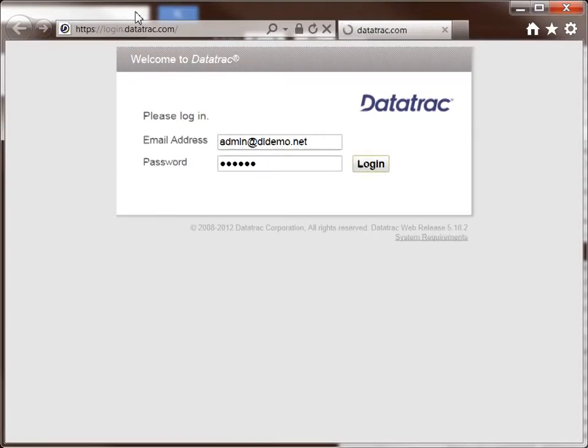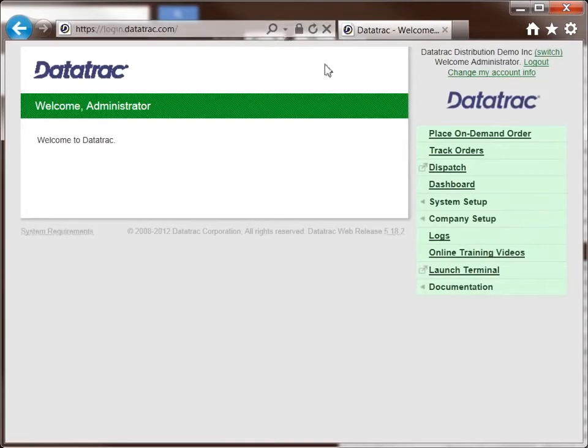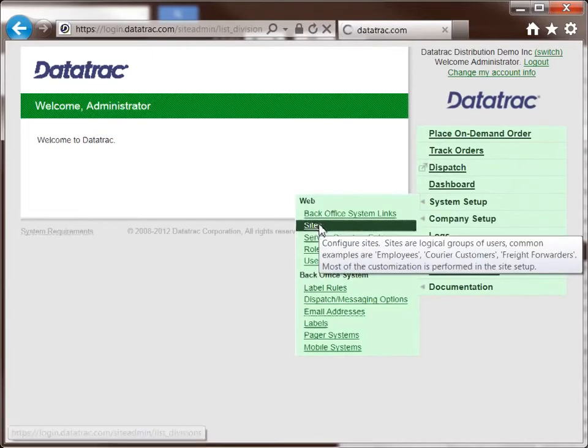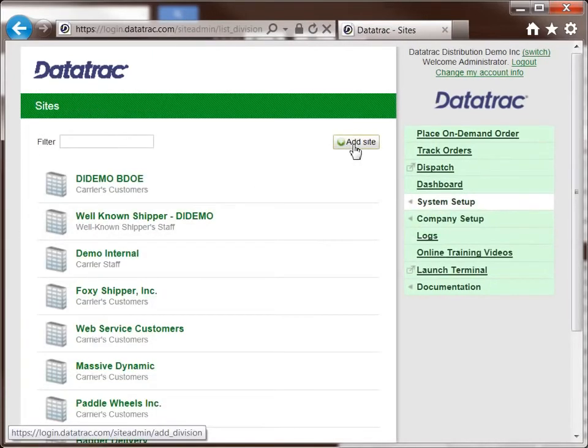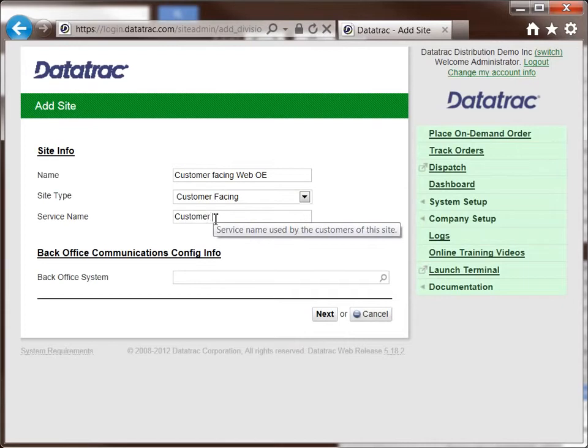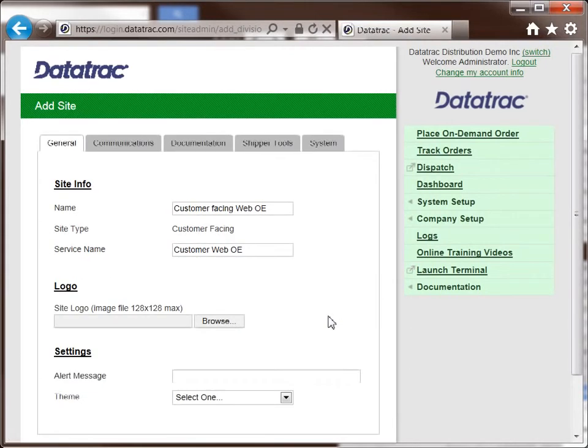Once logged in, hover your mouse over System Setup, then click on Sites. At the top of the screen, click the Add Site button, then click in the Name field. Here you'll enter a generic name such as Customer-Facing Web OE that can be used for multiple customers. For the site type, drop the menu down and select Customer-Facing. As a service name, again, enter in something generic such as Customer Web OE. For the back office system, drop the menu down and choose the correct selection there, then click the Next button.